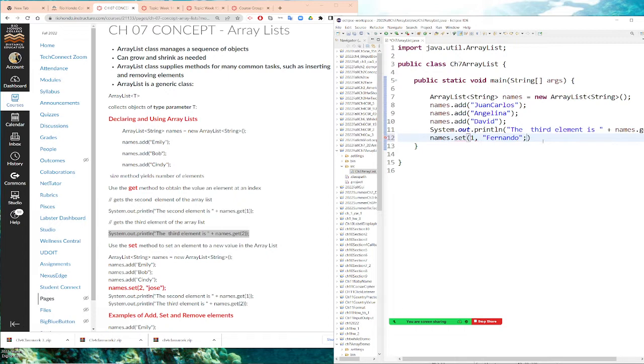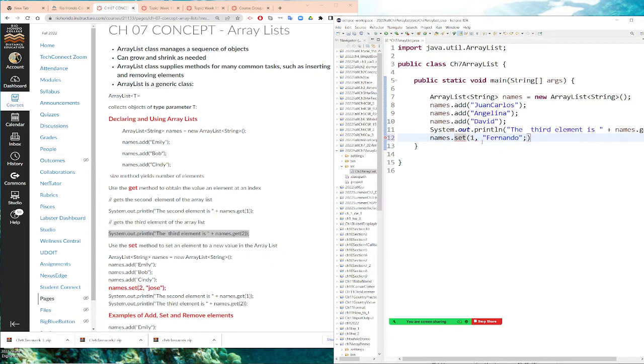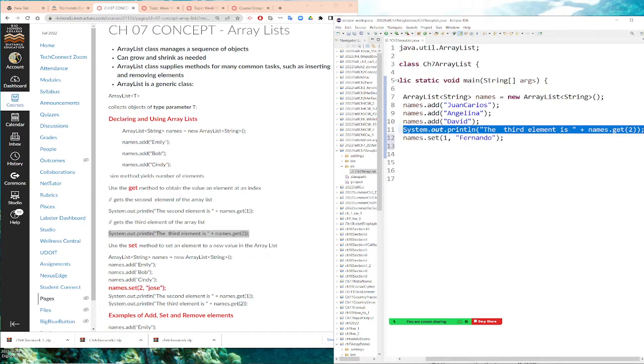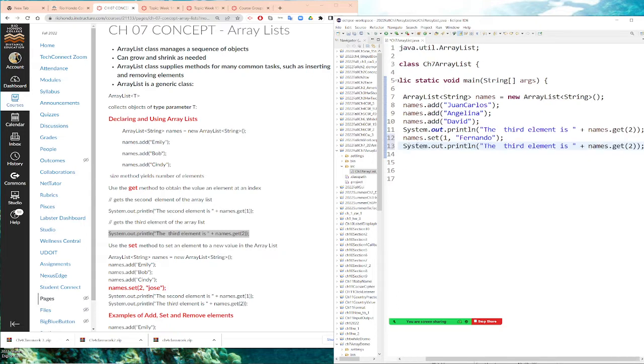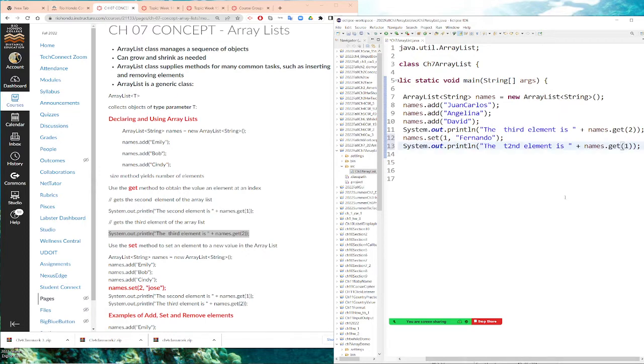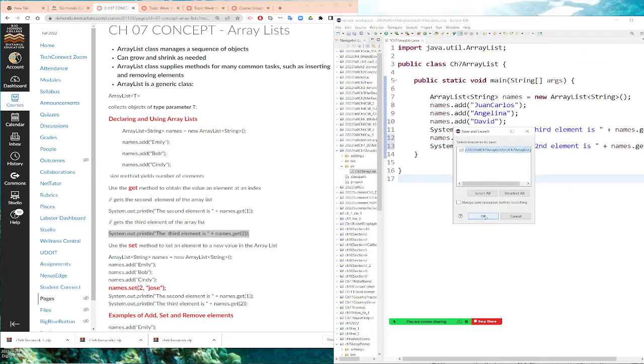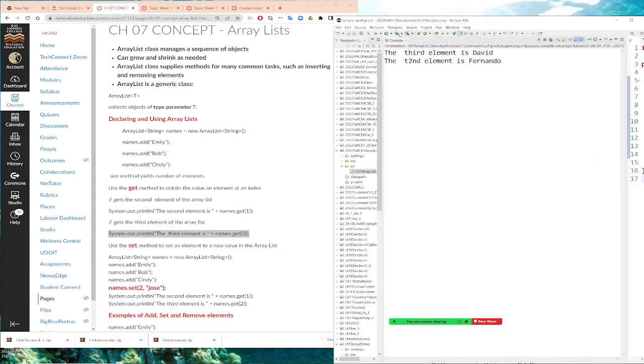So if I put Fernando's name right here, okay, just a minute. All right, so obviously I typed it wrong. Now I've got this right. Then I'm going to print out Fernando's name. So this will be the second element, which is index 1. Is that right? It will become Fernando instead of Angelina. So let me run it. So I got David, and I got Fernando.